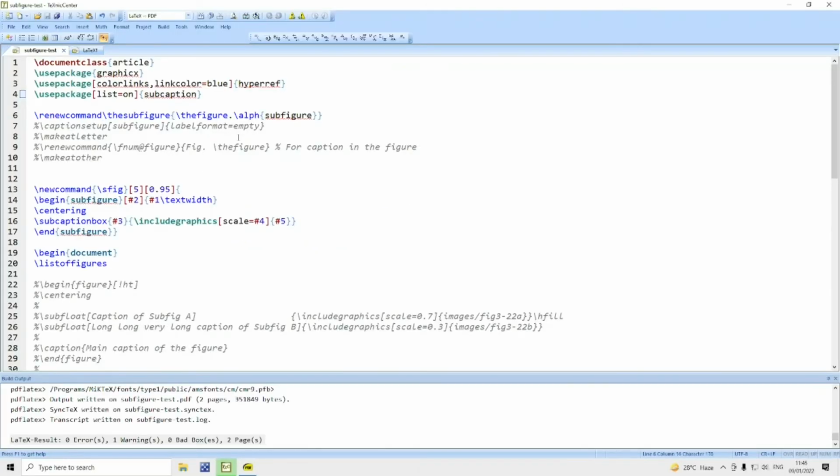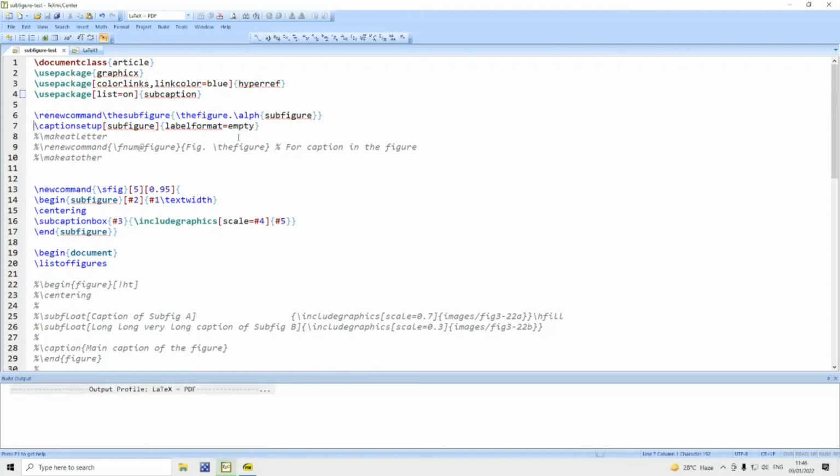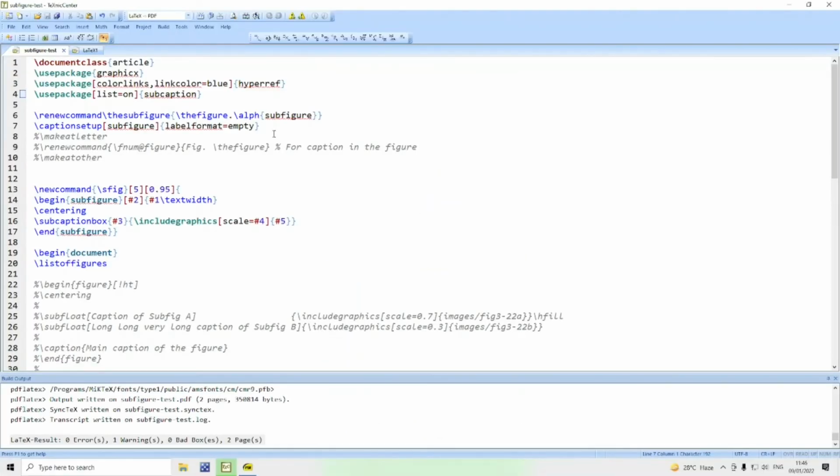For some peculiar reason, if you want to have the label format empty, you just want to have the subfigure captions. You don't want to have 1.A, 1.B, etc., just the captions. That can be achieved by saying labelformat equal to empty.